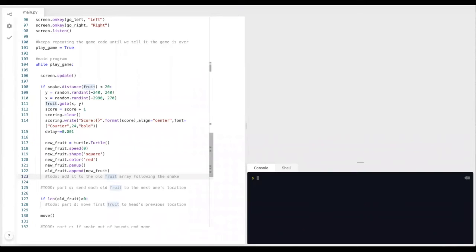I'm a little bit confused by the pen up function. So if the pen is up, then the fruit is just traveling, but if the pen is down, it's making a line as it's traveling? Yeah. Okay, got it.